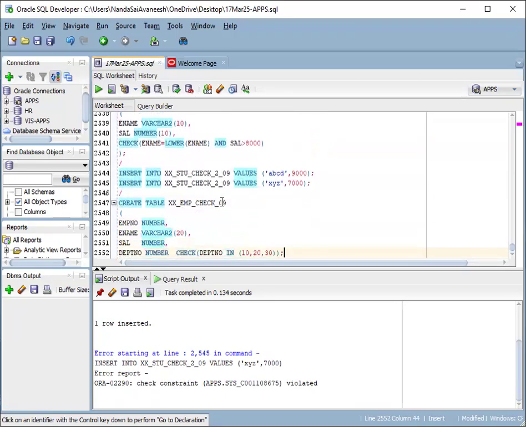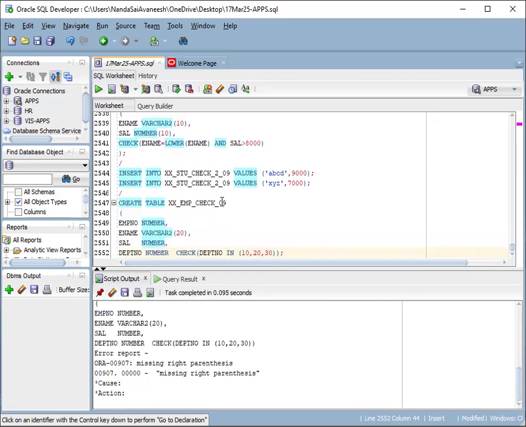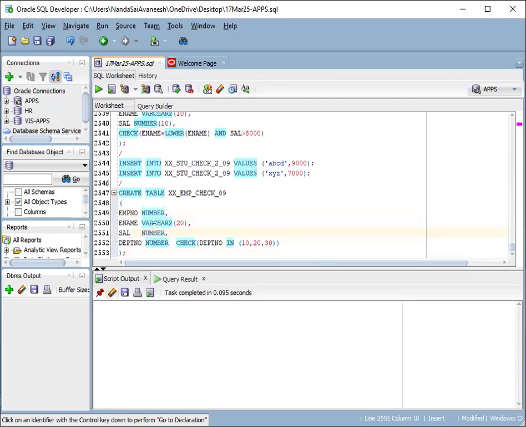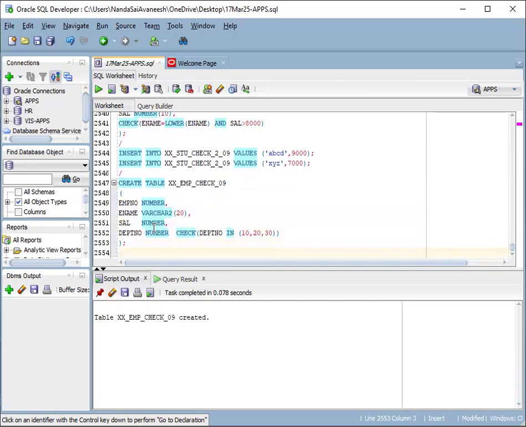Same way now, here department number, check department number in 10, 20, 30; we are using the IN operator here. That means the department number should be within these values, then only it will accept the record. Okay, now the table is created.